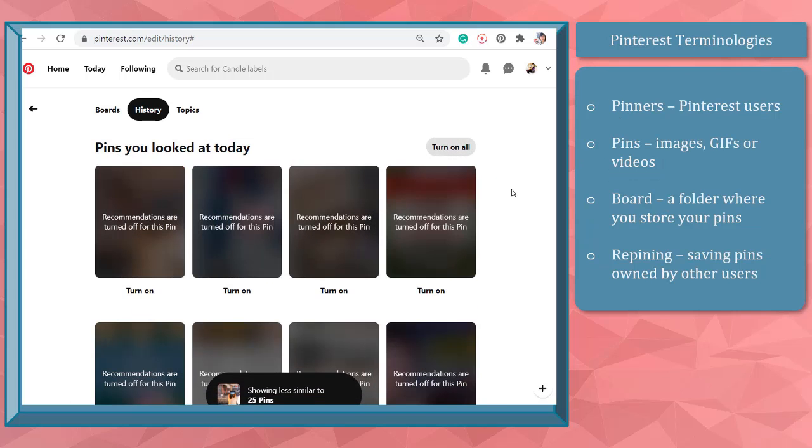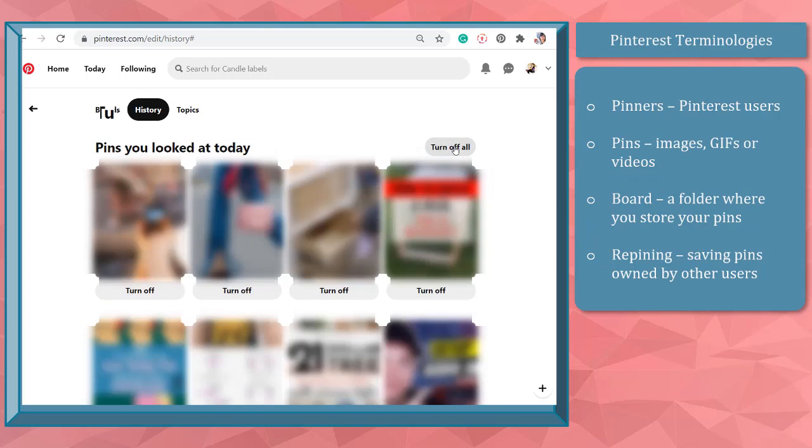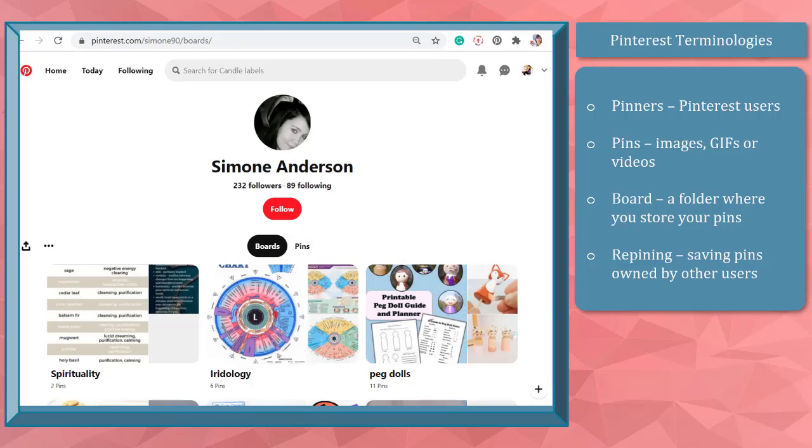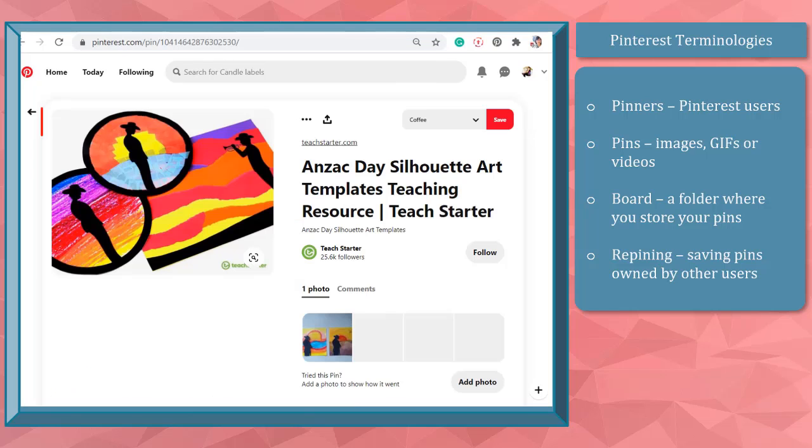Let's look at some terminologies that you can encounter on Pinterest. It has its own lingo that you must be aware of, especially if you're going to promote your brand, website, or e-commerce store in your Pinterest account. Pinterest users are called pinners since they use pins inside the platform. Pins are the term used to refer to images, GIFs, or videos that you can discover on Pinterest.